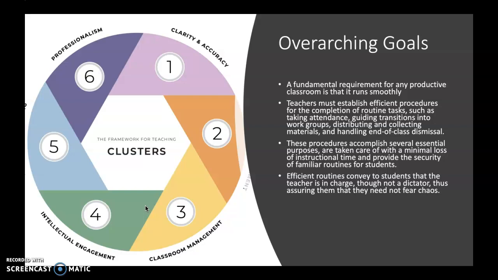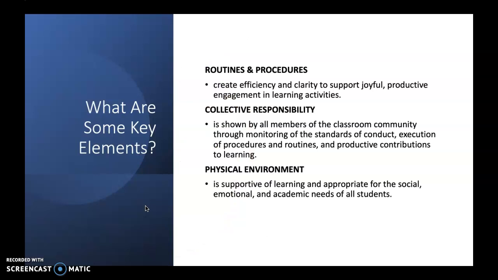And then efficient routines convey to students that the teacher is in charge, though not a dictator, thus assuring them that they need not fear chaos. So, what are some key elements? Routines and procedures create efficiency and clarity to support joyful, productive engagement in learning activities.